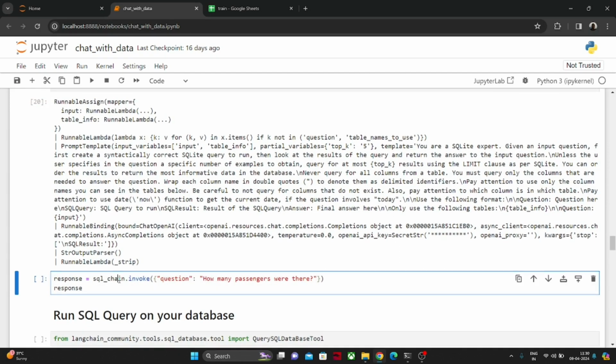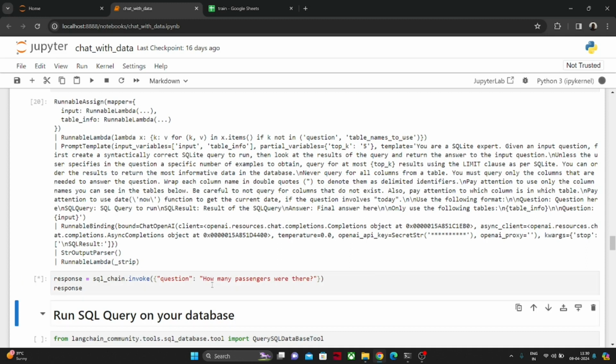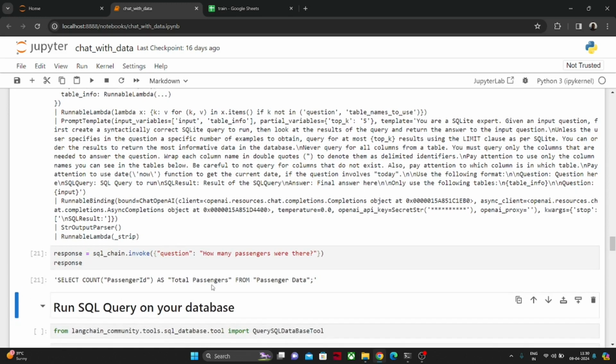Now we can invoke this SQL chain by passing the query to it. So it will use the LLM, and we can see it has generated this query over here: select count passenger ID as total passenger from passenger data. Now our first step is done.